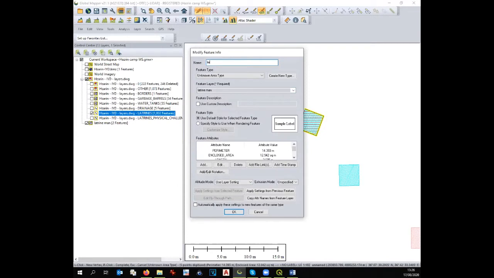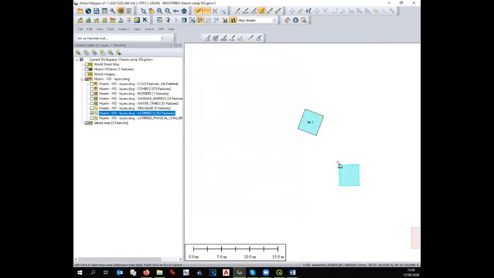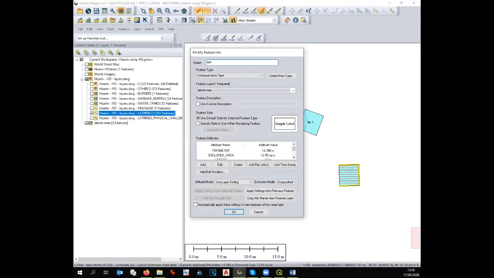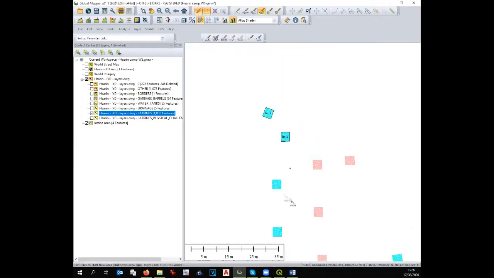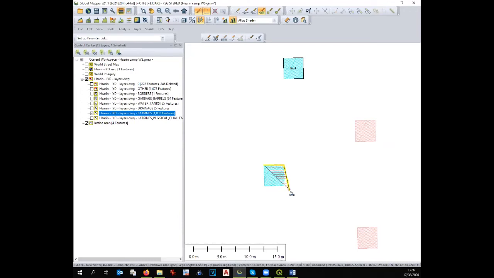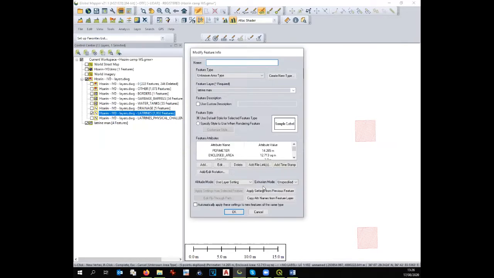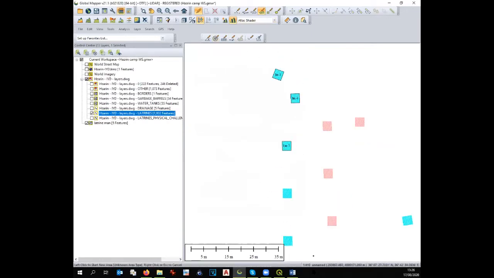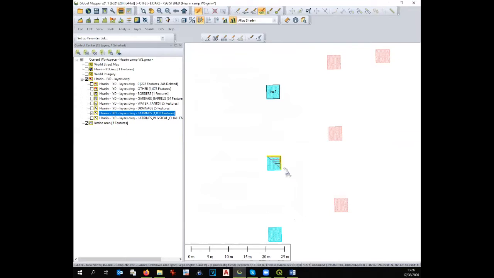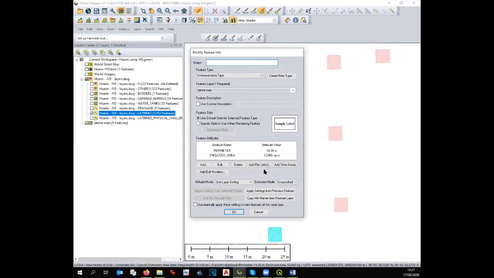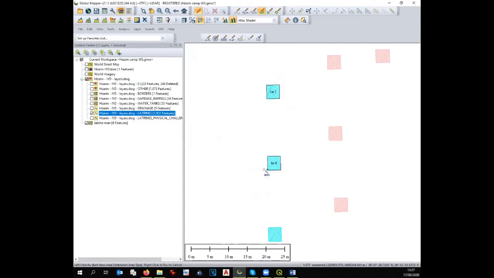Latrine main 3, latrine main 4. The snapping tool has to be selected. Latrine main 5, latrine main 6.